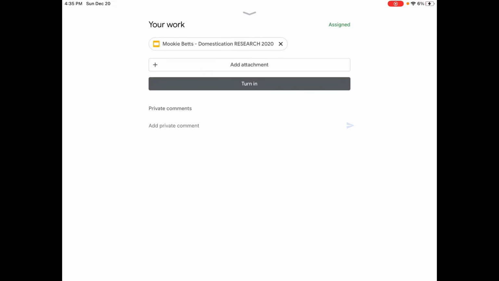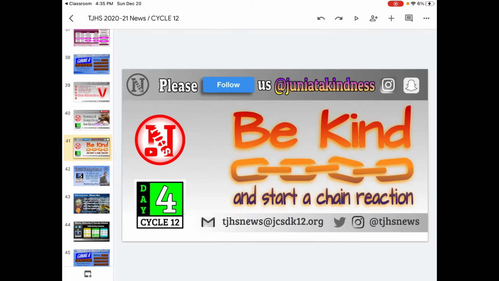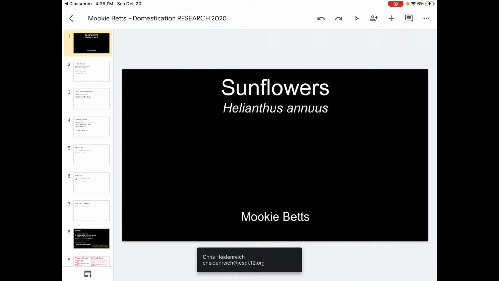But if I hit the up arrow, I can open up my research. One of the common things that's really hard to find, well, it's not really hard to find, is the scientific classification. So Helianthus annuus is the scientific classification of Mookie's project, sunflowers, because Mookie is me. So I pushed in the slide so I can actually edit it. Some of you are still not doing this. You're still not opening your slides, which is kind of frustrating.